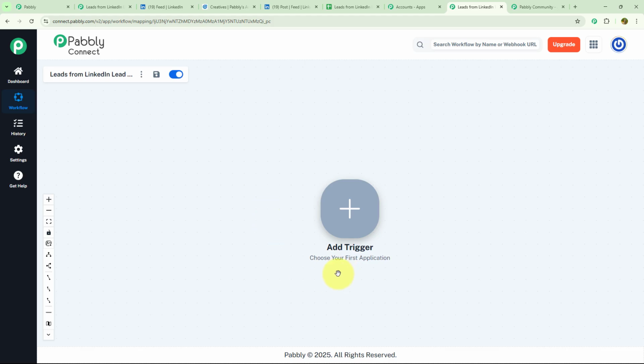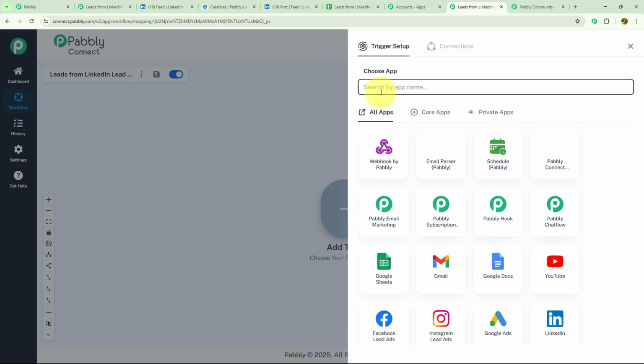Here you need to set your workflow by adding trigger and action, where a trigger is an event that starts or initiates your automation, and action is what you want to happen automatically after the trigger event occurs. Basically, it is going to be the response or task that your system is going to perform once the trigger is fired. To set my trigger, I need to click on Add Trigger button, and after that I need to choose my app.